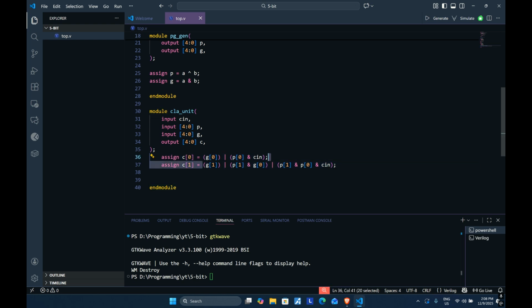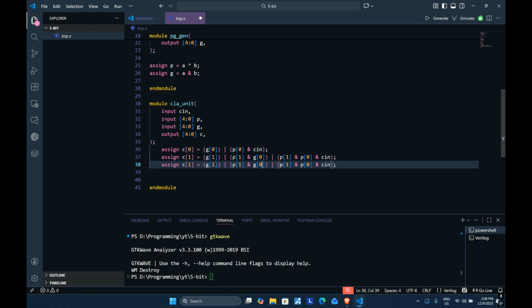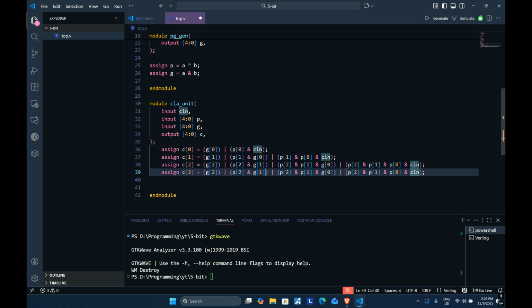So if we put it in here, this would be the long form of that. So like that, we are going to have four different, like C2 same. So this would be G2, P2, G1, and this would be P2, P1, G0, and P2, P1, and P0 and Cn. Like this again, we have to expand it all the way.